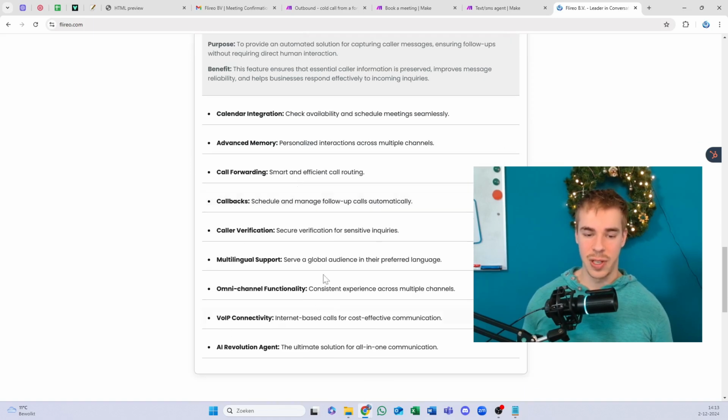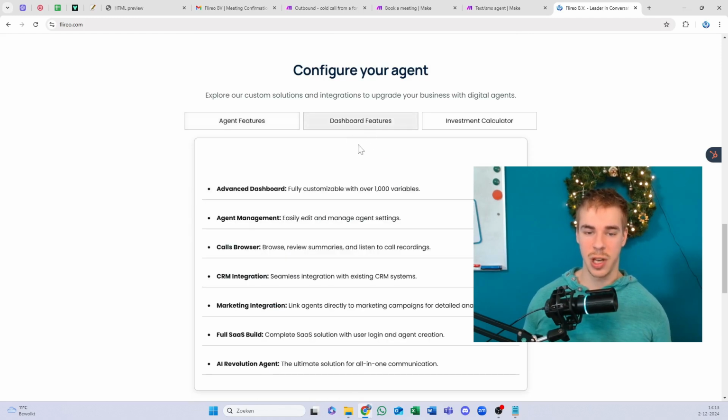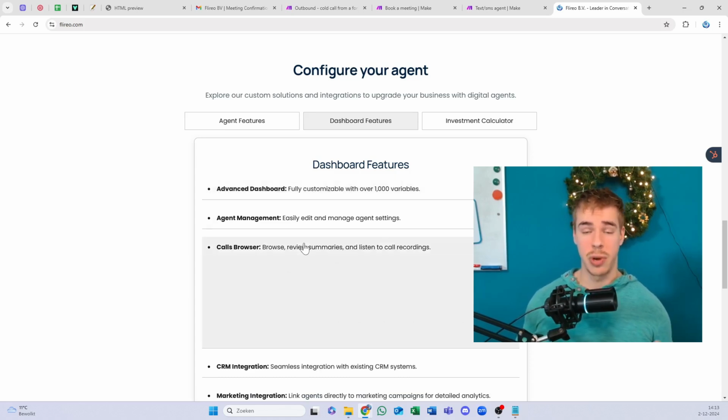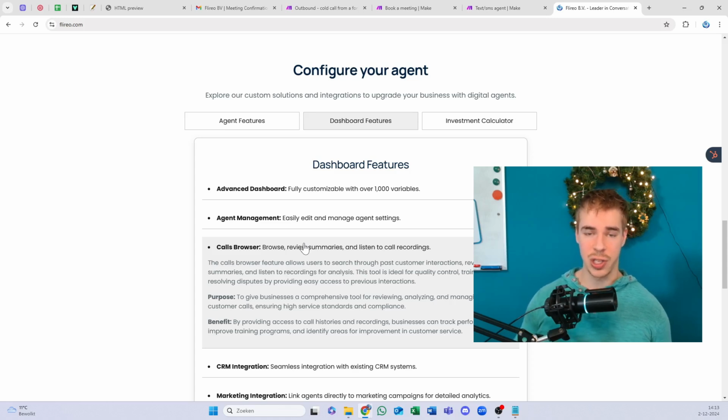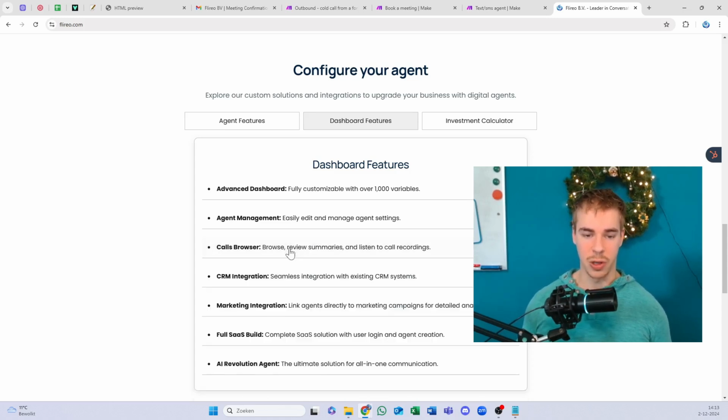And then you have all of these other features like VoIP connectivity and caller verification, callbacks, call forwarding. These are things that we build custom for clients, and also dashboard features. I think this is really important if you're going to integrate agents into your business. You're going to want a portal where you can see important data like how many meetings were booked, how many calls were made, what were my costs, all of those things. But also the ability to browse through calls, listen to recordings, read those transcripts, see the result, how long did that call take, and what information was taken from that call. So reviewing summaries, those things are, of course, incredibly important.